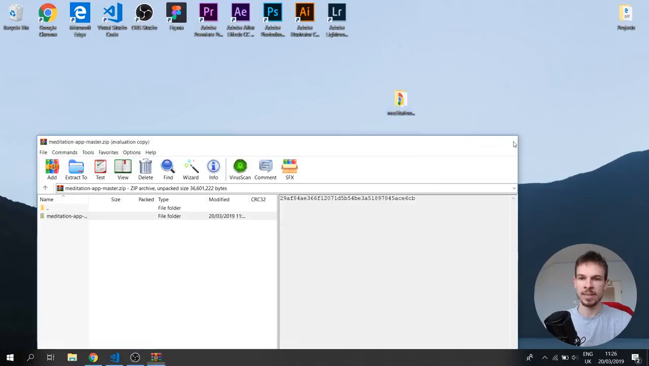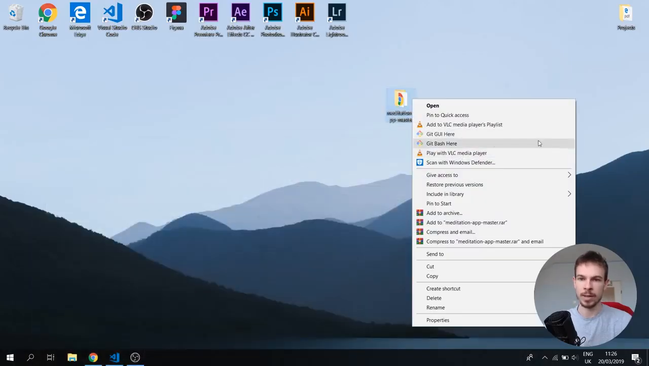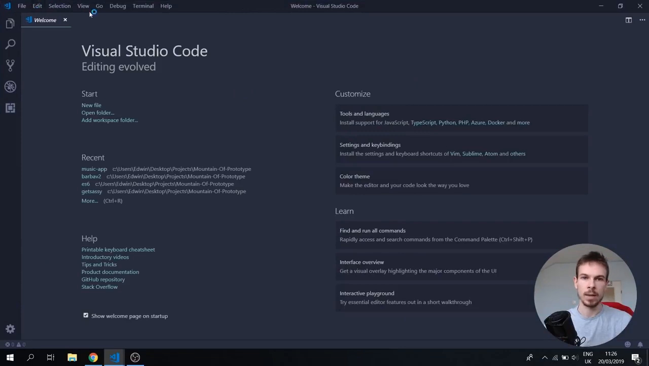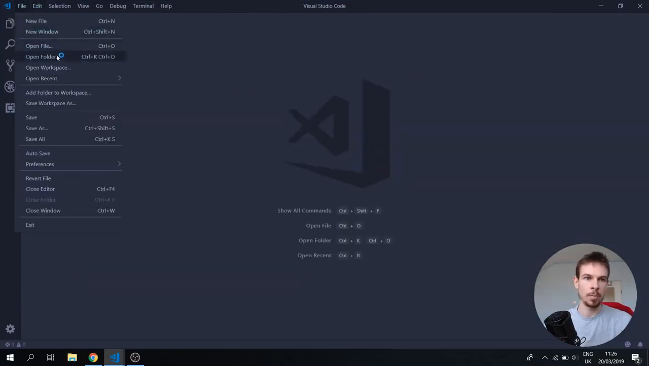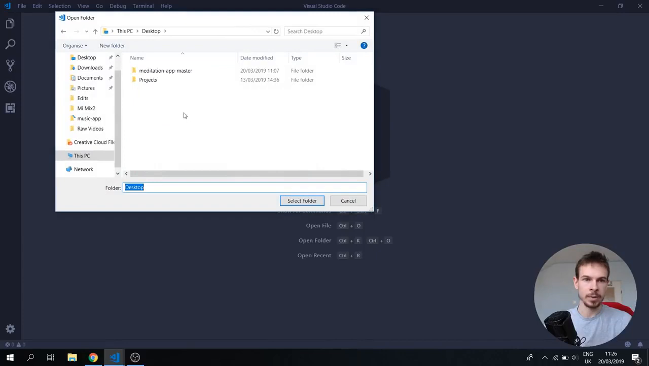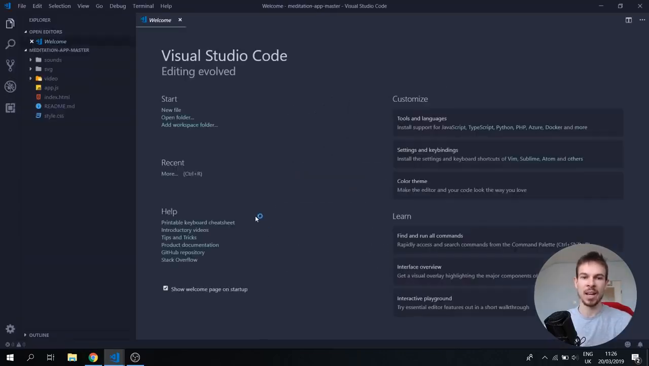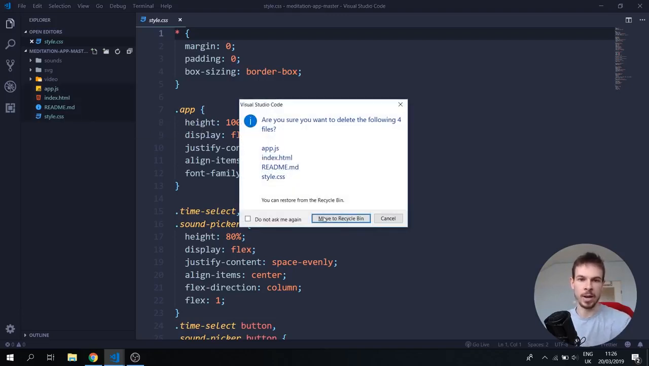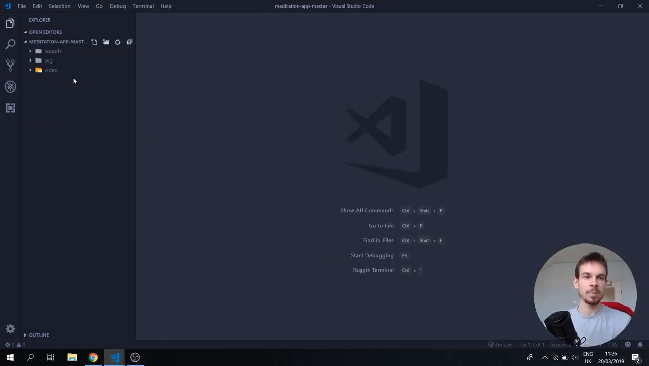So we got the thing here. We're gonna drag it to desktop, and then we're just gonna open it with VS Code. So I'm just gonna open VS Code here, drag the screen in here, and we can just navigate to open folder. We can go to desktop, and we have the meditation app master. So we're gonna click on this. We're gonna get rid of the CSS, readme, index, and app.js because we're gonna build these out from scratch. So we're gonna just move them to the trash, and let's take a look on what we have here.